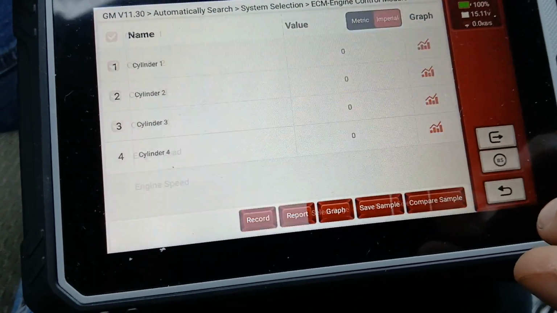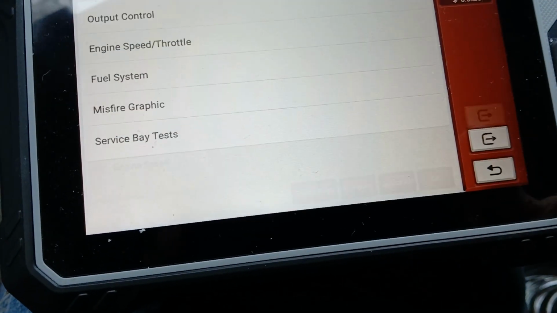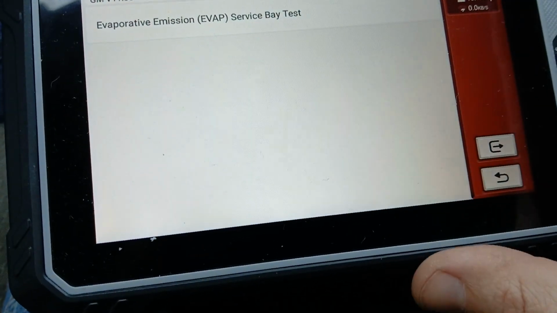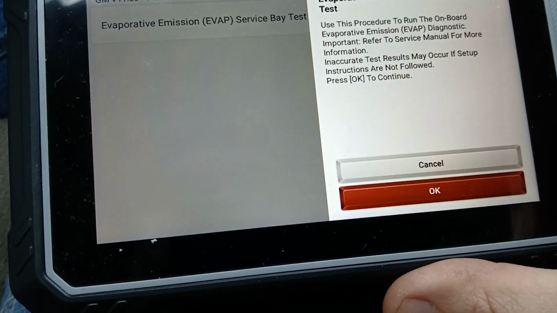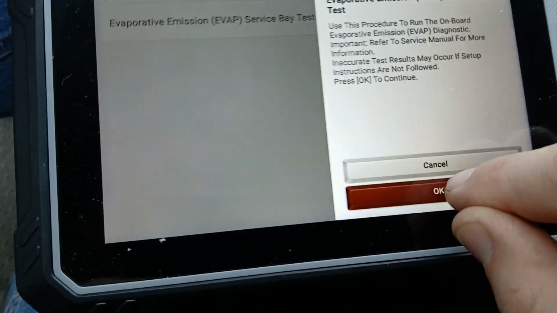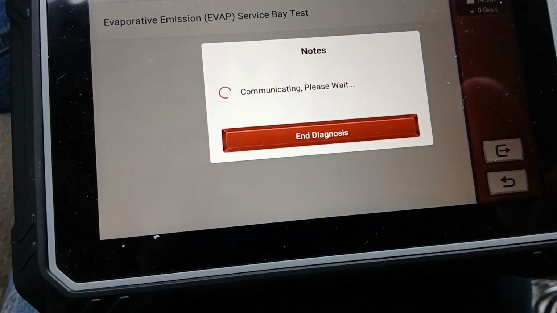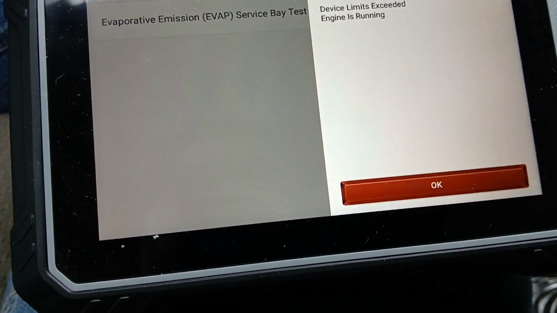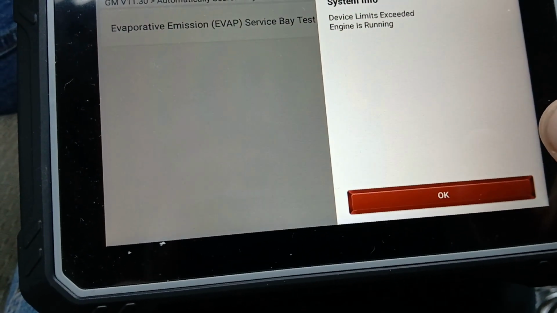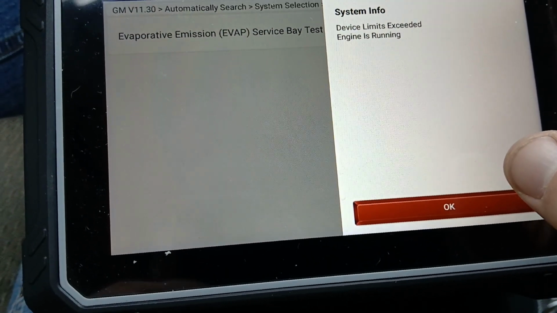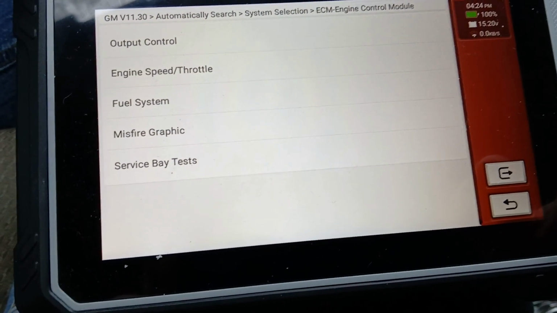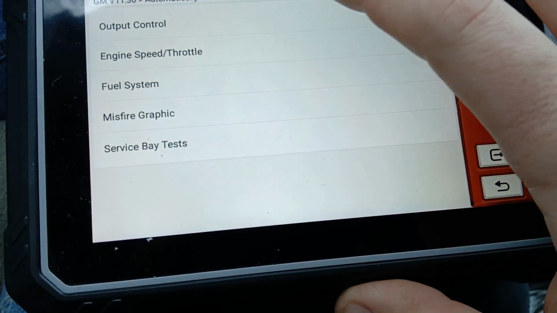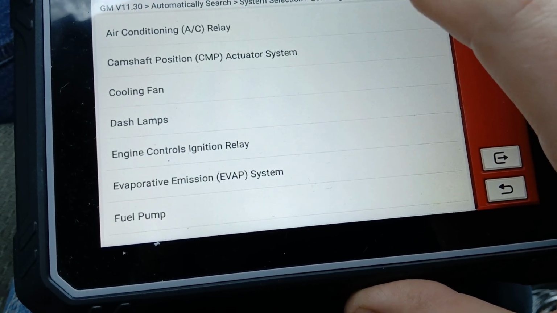Okay, let's see what else we got in here. Service bay test, evaporative emission test. Obviously, we can't really do anything here because device limit exceeded. Engine is running. Okay. Guess that's something you can't do when it's running. Let's see. I might go into generic OBDII.